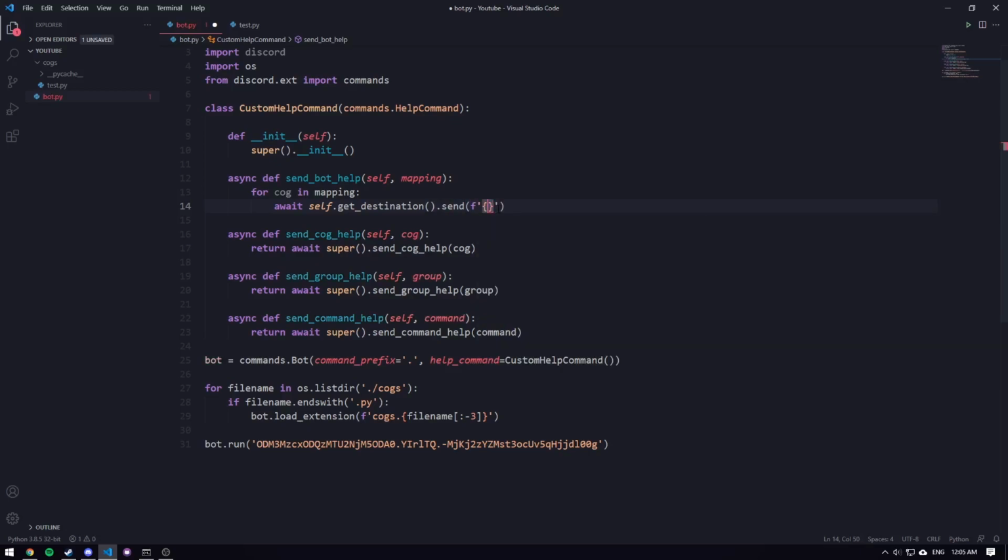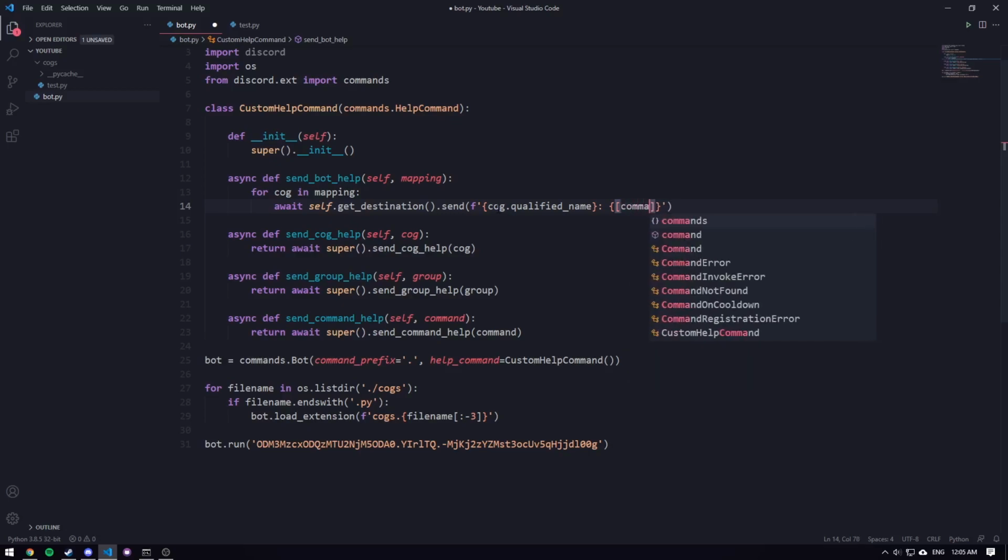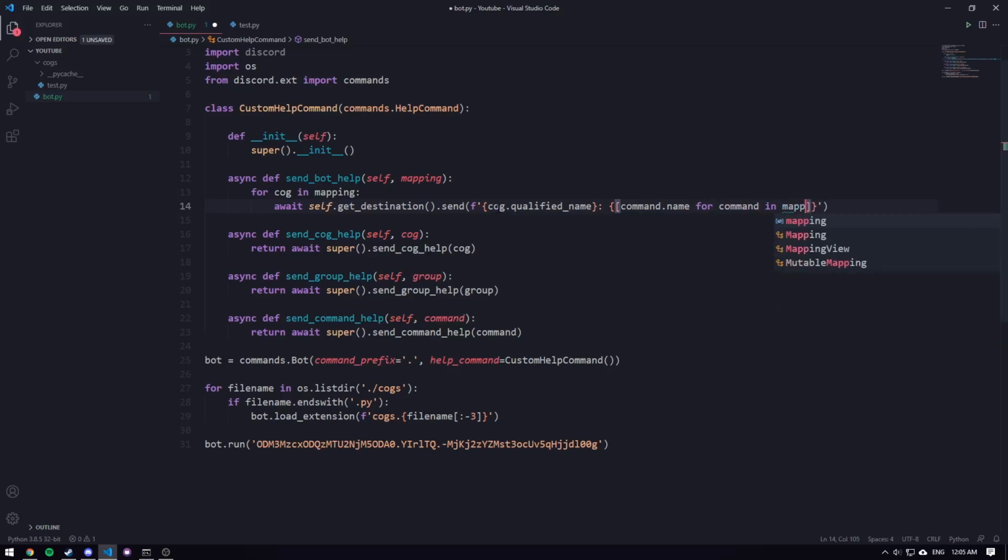And so I'm just going to say get_destination, send, and then we'll do something fancy maybe. We'll put the cog, but we're going to want the name, so qualified_name. And then we'll have a list of commands. So I'm thinking command.name for command in mapping[cog]? Yeah, because you get the cog, and you're going to get all the commands associated with that, and for each of the commands print out the name, and it's just going to come out as a list. I'm not going to bother making it any prettier than that.